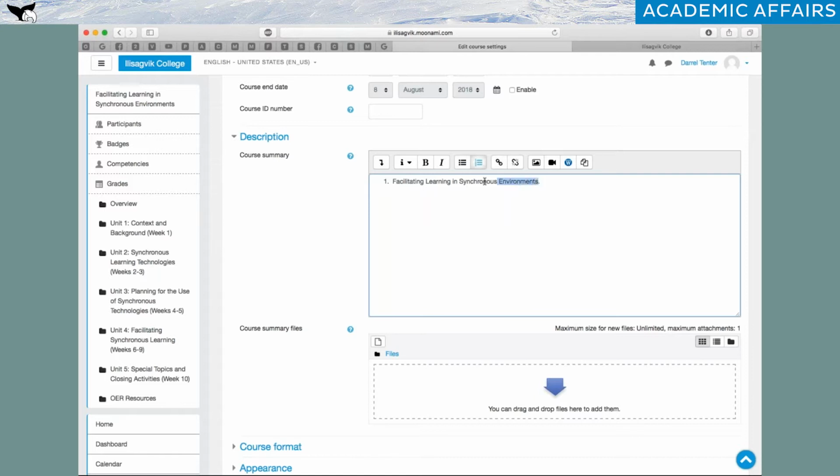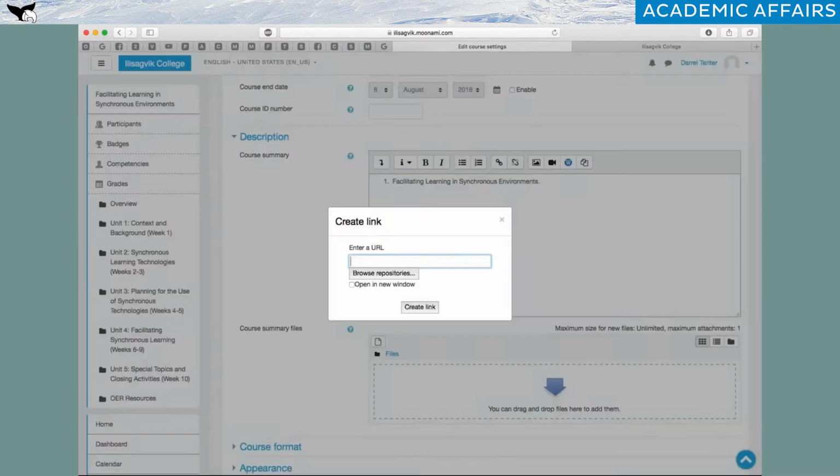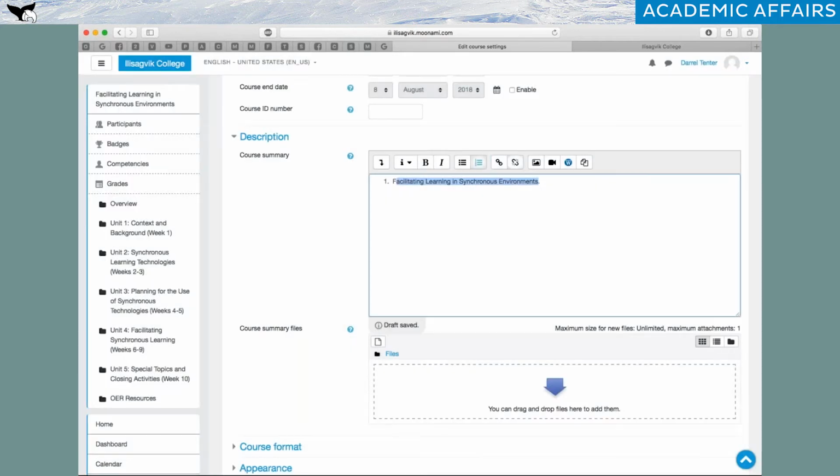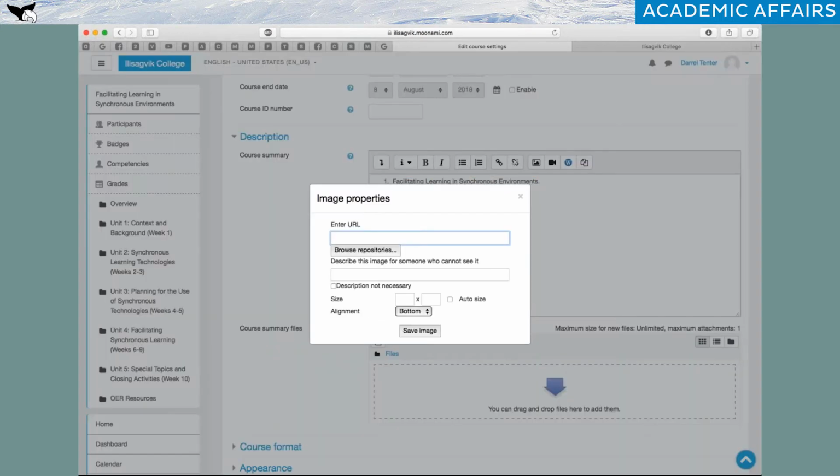You can pull things like this and hyperlink them, so you can click a little button and say a URL that you want it to point to. You can break the hyperlink, which is the little broken chain link there. You can insert a picture. So if I click this little button, it asks what's the URL of the picture? Or you can go into the Moodle repositories.